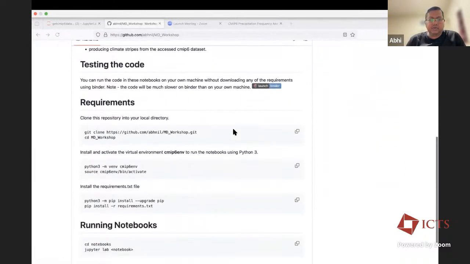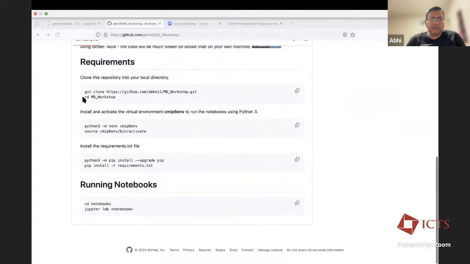And to do that, I've already given instructions here. First of all, you'll need to clone the repository on your local machine. You'll have to cd into this directory. Then you'll create a virtual Python environment, which I've called here CMIP6 environment. And then after you create that environment, you'll activate it using this command here, source CMIP6 environment/bin/activate.